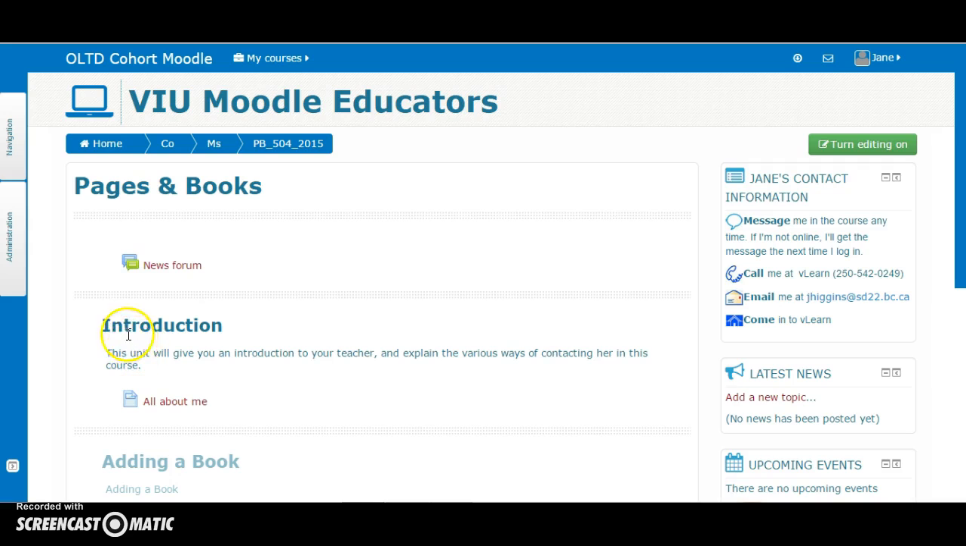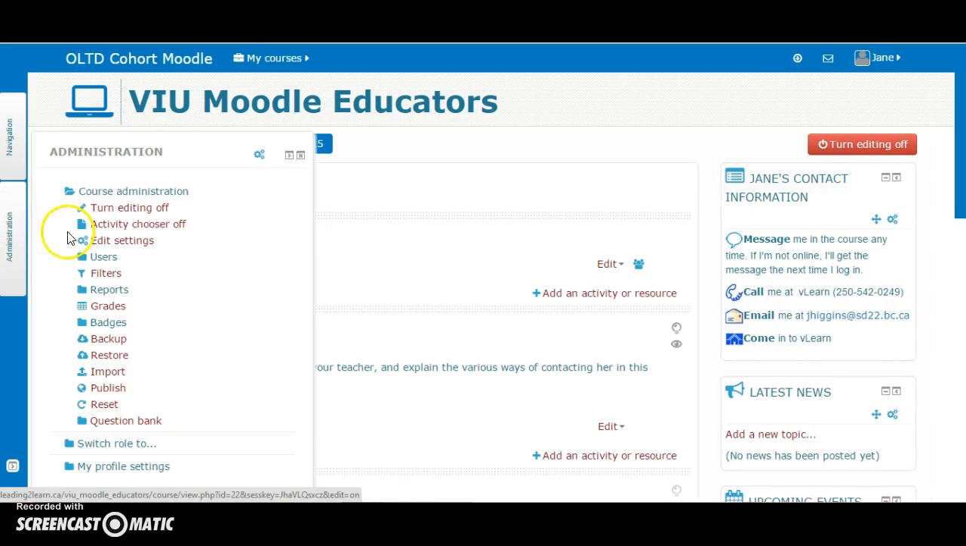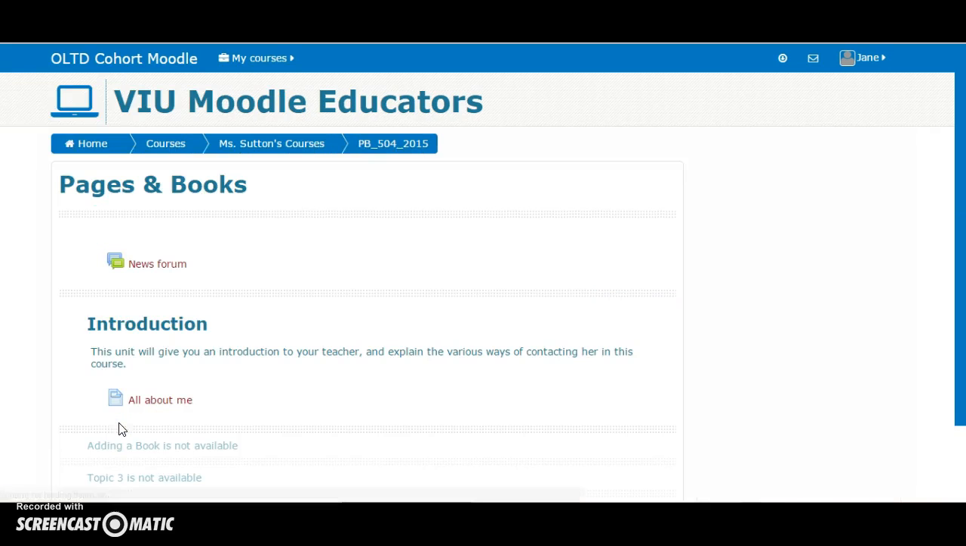And there you see my introduction, and then I have one page all about me. If I want to see what that looks like to a student, what I'm going to do is go back and turn my editing on. I'm going to go over to my administration, and down here at the bottom it'll say switch role to, and then you can go in and switch it and look at it as a student would.